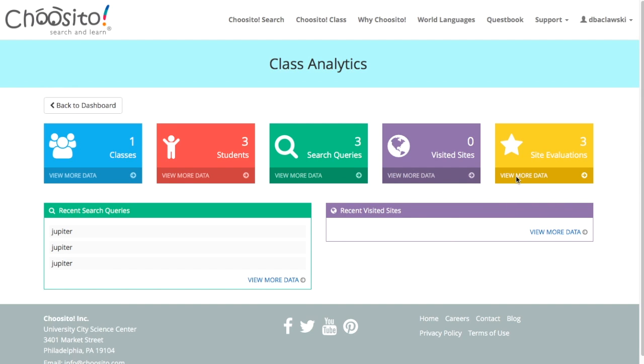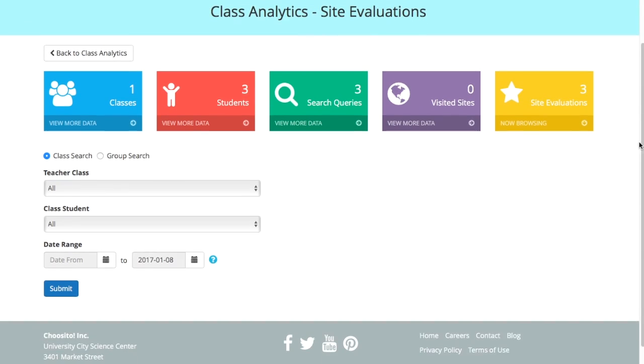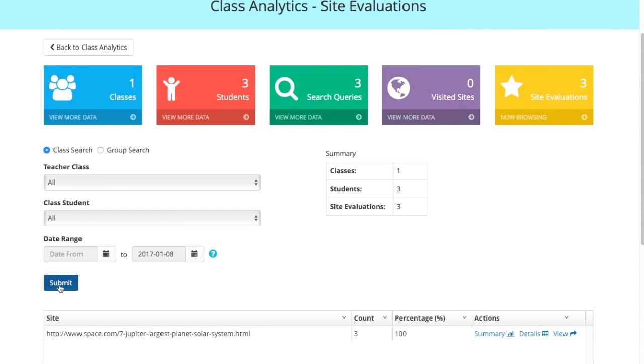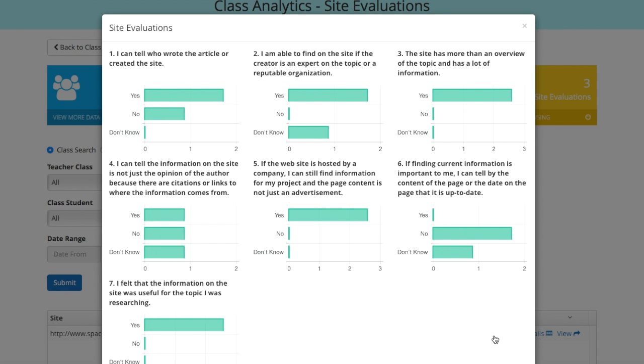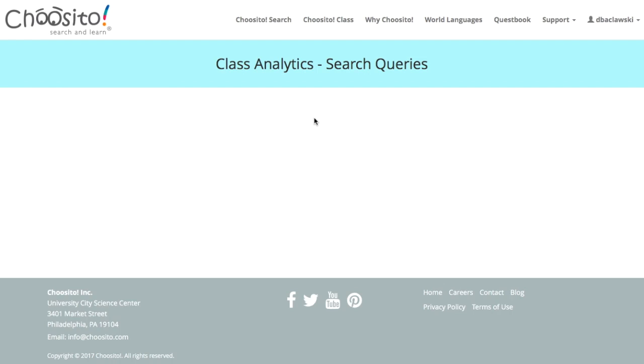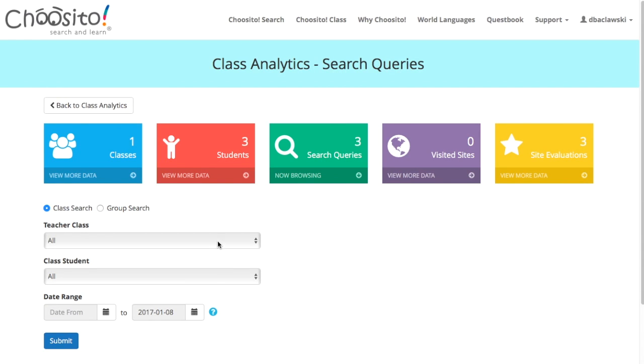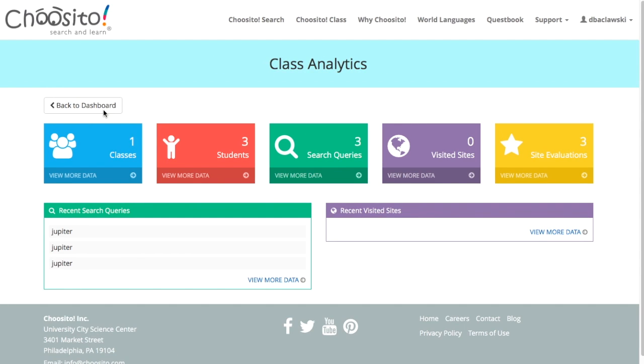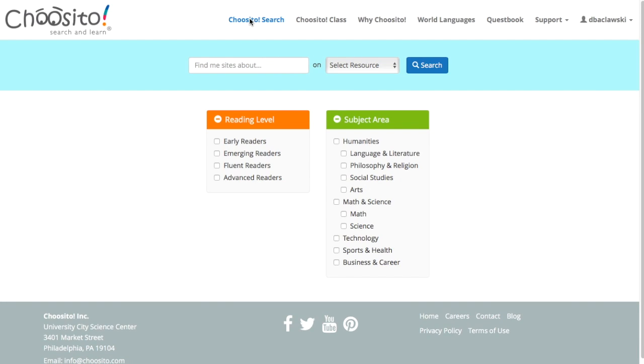And you could also see how they are evaluating a site, and see how they are putting those skills into practice. That's just one of the examples. You have your search queries here, and you can search it by teacher, class, or just by specific students, by date range, however you want to do it.